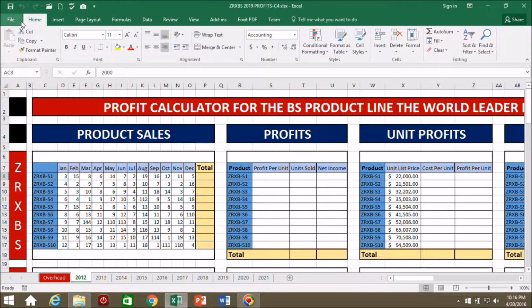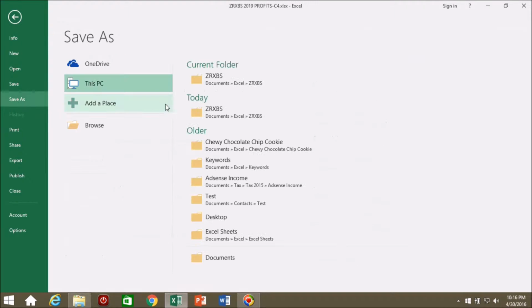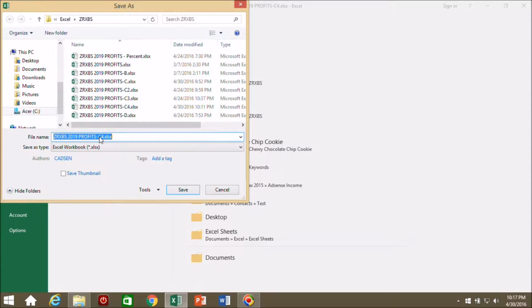So you need to go to File, Save As, and give it a new name. In this case, I have saved my file with the extension C4 so as not to overwrite my original file.